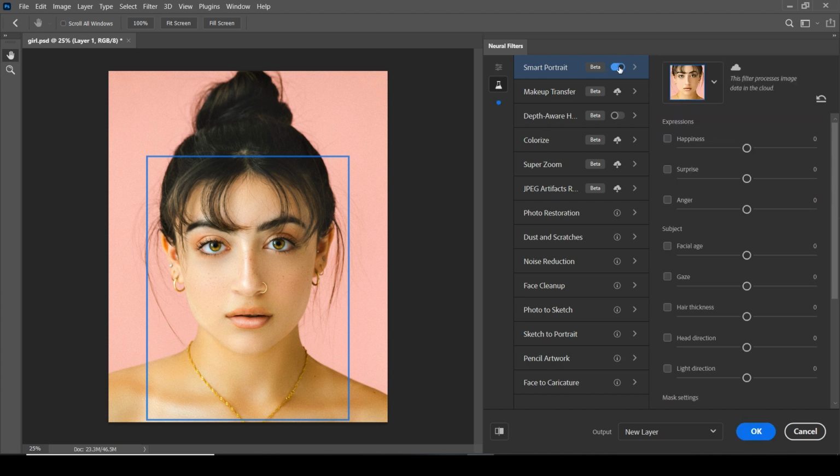So once I switch this on, you can see I have all these expressions over here, and then I have certain attributes that I can change, from the thickness of her hair, I can change her age. You know how you have those filters on Instagram and TikTok, so we could play with that. So let's try to make her a little less happy.